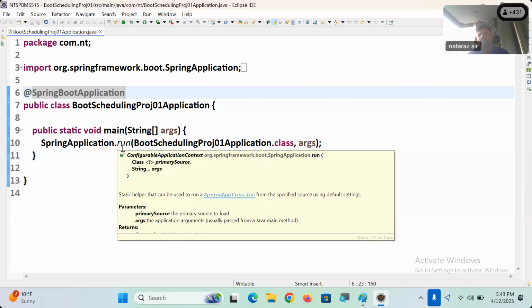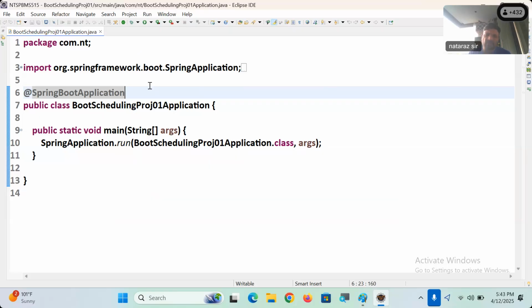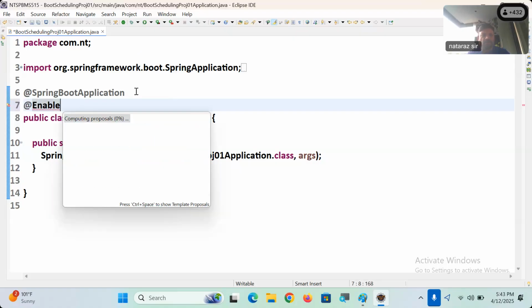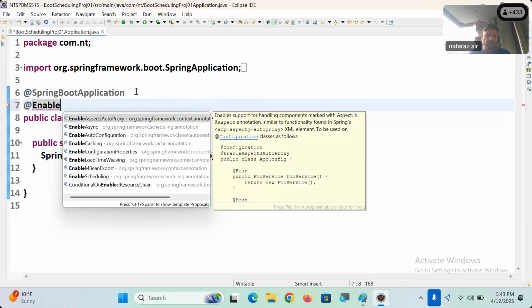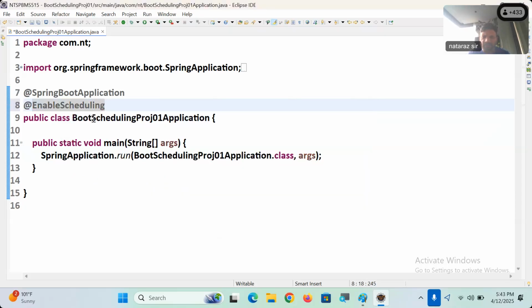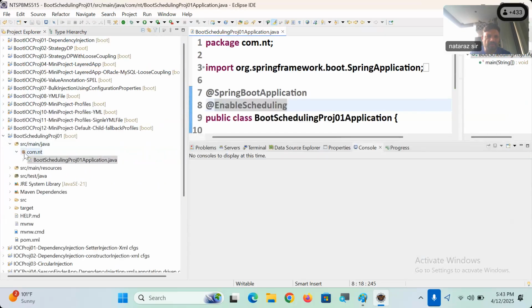That's fine. But if you want to do scheduling in the project, guys, what is the first annotation I should add? @EnableScheduling. @EnableScheduling, right? Super.